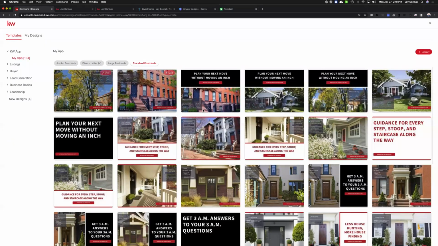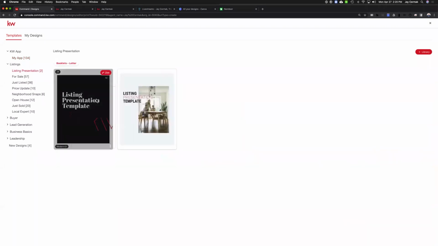So I'm here in print, and as I was saying, so here's all the stuff related to my app. That's a printed material that I can design and make. The editor works the same, so when I show you the editor, when we're in social, it'll work for any of these printed materials. Now, if I come down to listings, I've got 2 versions of a listing presentation.